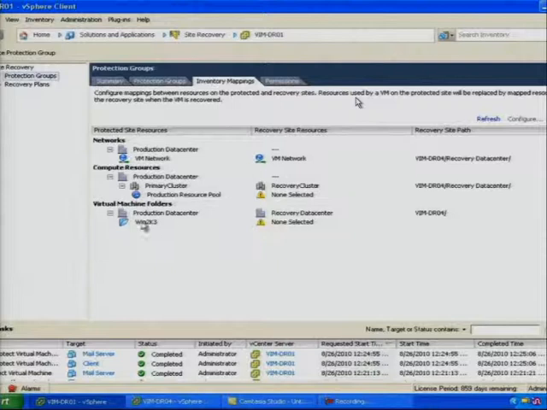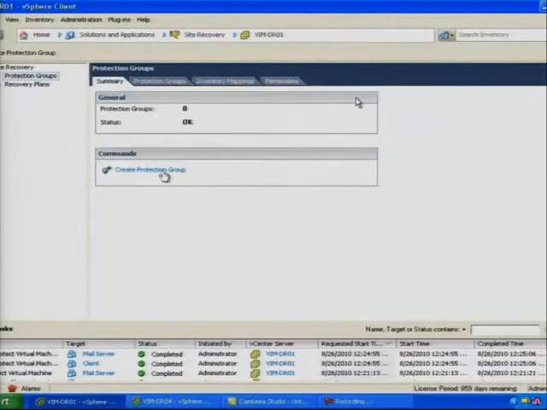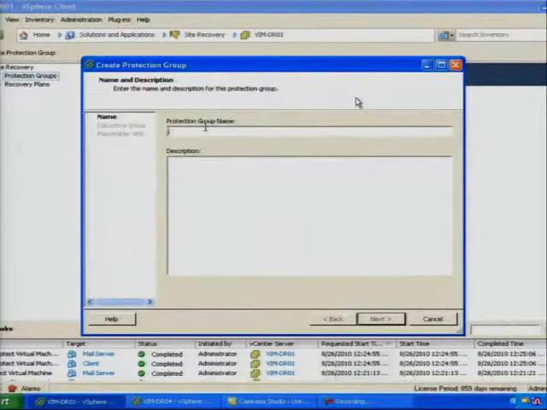This is a screen that highlights the process of mapping inventories from one site to another. And again, this is where you would map local virtual machine networks, folders, resource pools to remote virtual machine folders, networks, and resource pools. Once all that's configured, again, you're going to go in and create a protection group at your protected site.